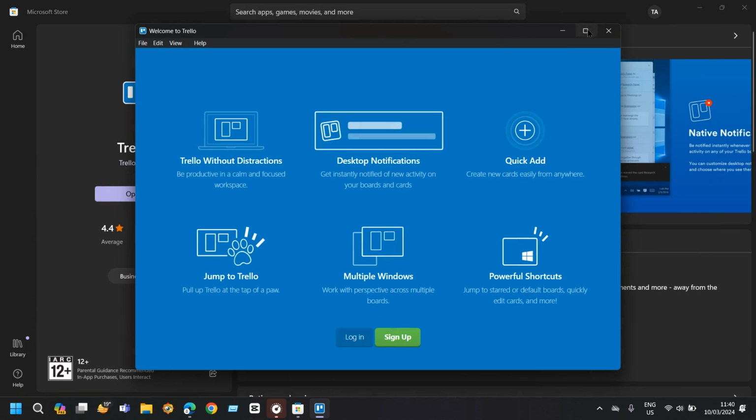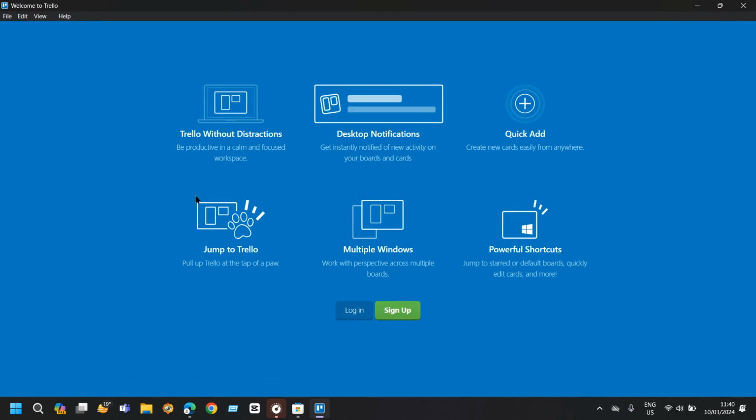then tap on continue. You will find these two options here to log in or sign up. So if you have already created an account, then you won't have to sign up again. But if you don't have an account on Trello, you can just tap on sign up and then open Trello.